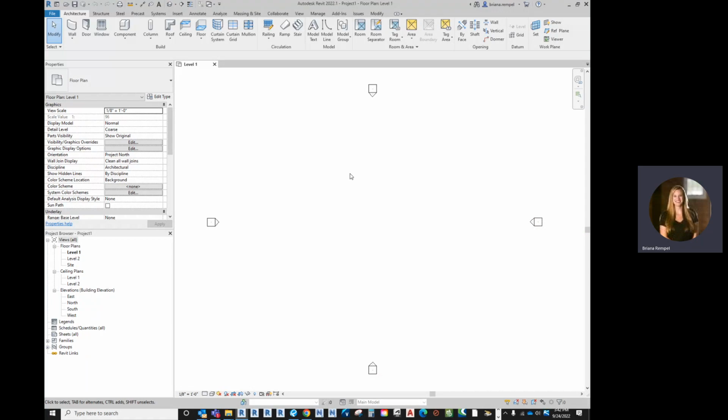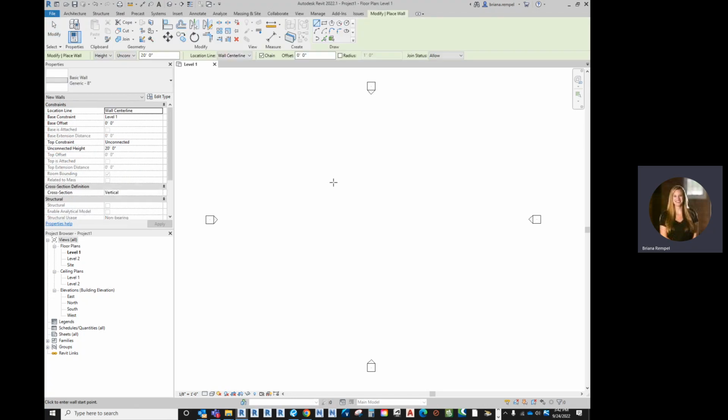In this video, we're going to take a look at creating railings and also casework or cabinetry, but it's called casework in the Revit library and mostly in the industry. So I'm going to go ahead and draw a couple of walls. I choose my shortcut WA for that.